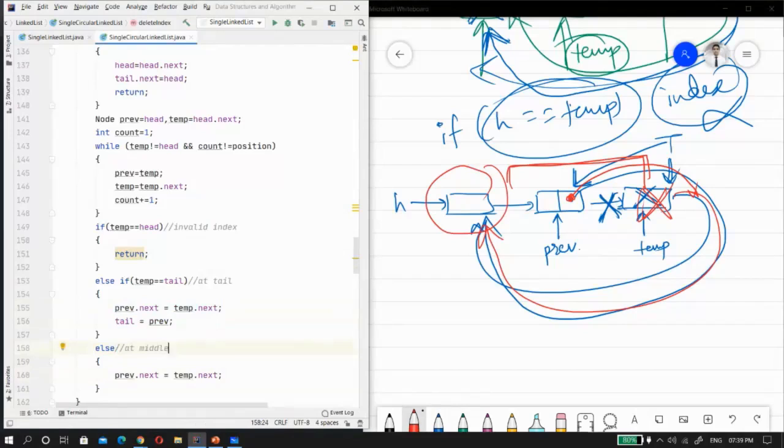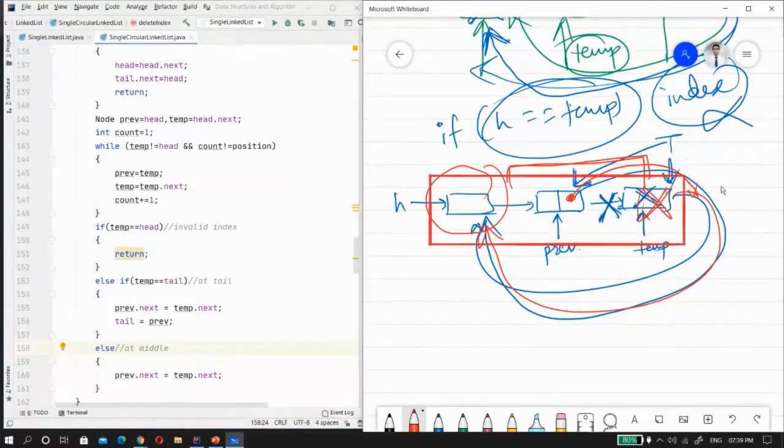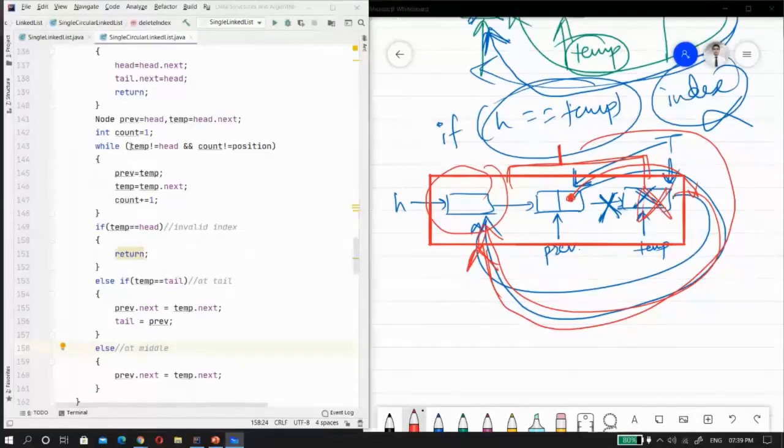So what is the count's maximum value? The count will reach at most the length plus 1. You can see the last index of this linked list is 2, so it will reach 3. It will only reach 3 if the element is not found in the entire linked list. That's why I am checking just after the while loop that temp is equal to head, which means the index is invalid. It will start from 1, meaning the next node after the head, and it will stop when it reaches the head. You can also see here that temp is only going till the head. It is not equal to head.